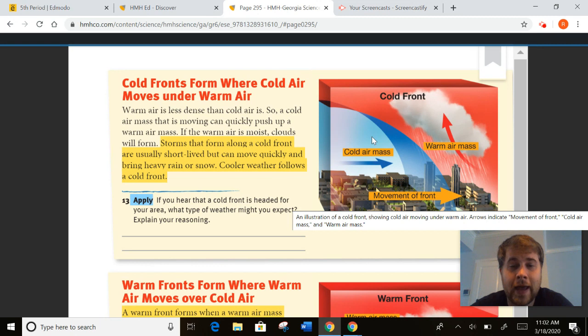Because remember, colder air is more dense. Sorry about that. And when it's more dense, it's going to be sinking. It's going to be close to the earth versus warm air. Warm air is less dense. It's going to be floating more above it. So that is going to allow a cold air mass to push underneath and push the warm air mass away.